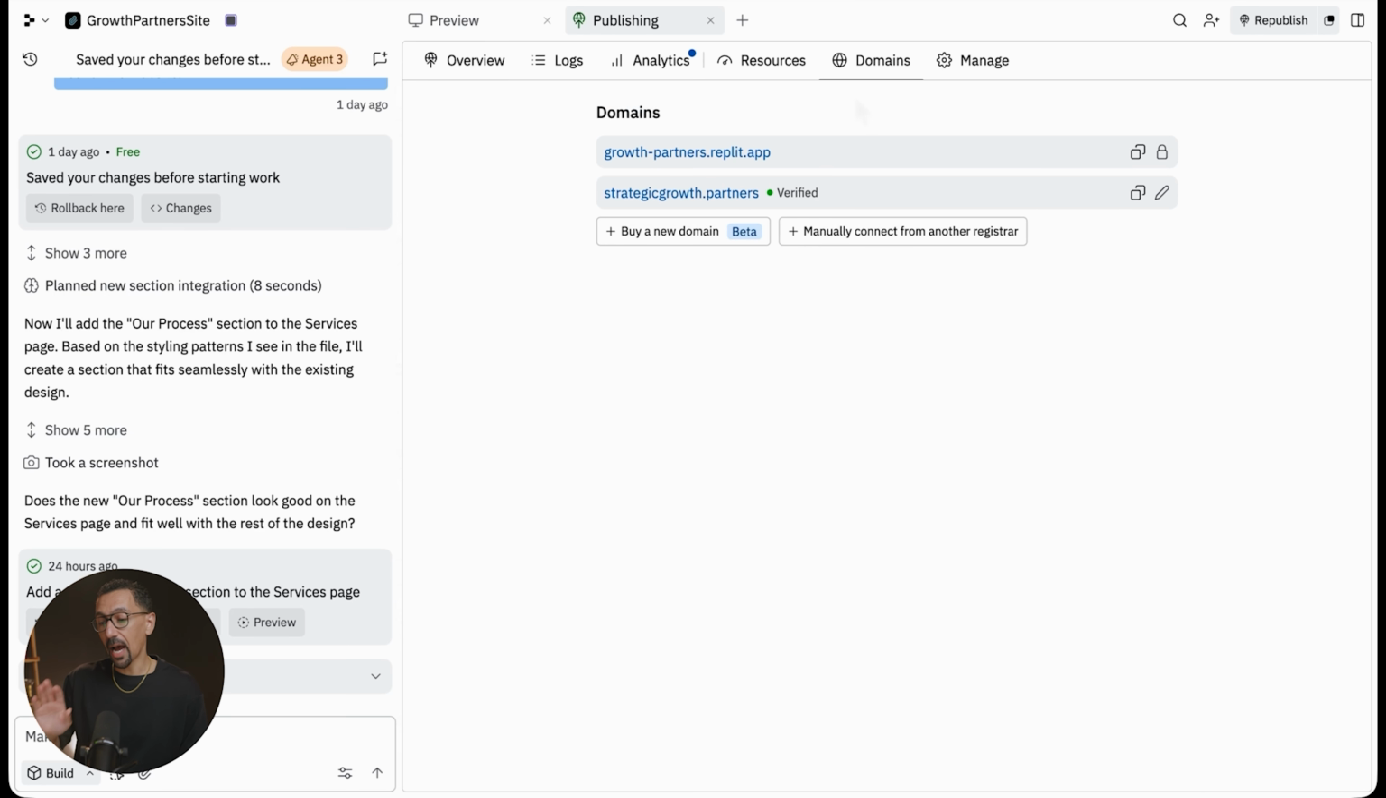Now, as you can see, I have two domains here, and every Replit site with a professional domain will look something like this in the end. First, you're going to have the replit.app domain, which is going to be there for every single Replit project you have. But what we want to do is add in a professional domain that we have purchased. In this case, you'll see strategicgrowth.partners is the custom professional domain that we have added. For now, I'm going to remove it to show you the process of how to add it.